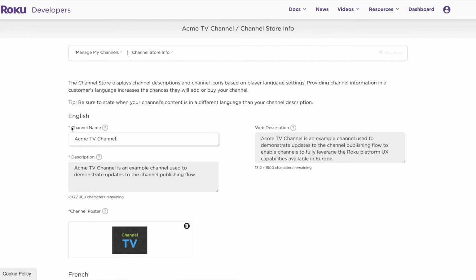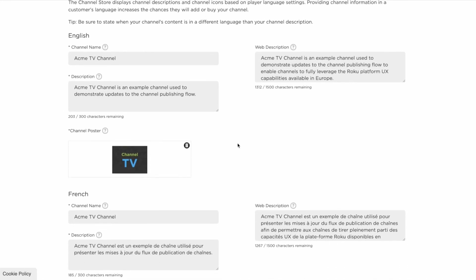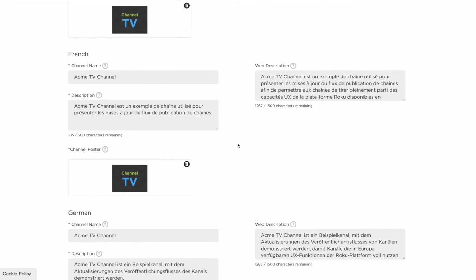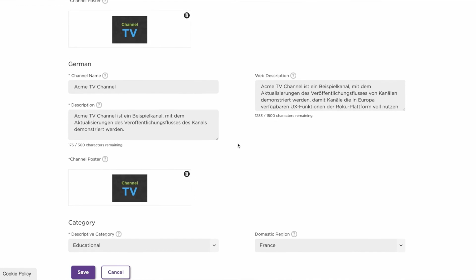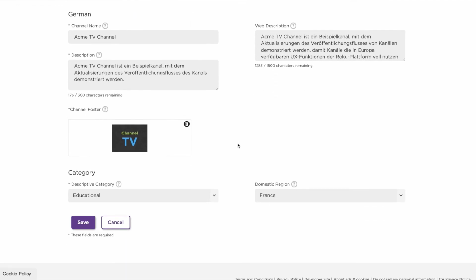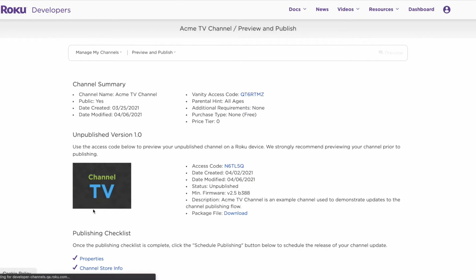Here you will need to provide localized metadata about your channel for each language you selected on the Properties page. Specifically, you'll need to provide a localized channel name, short description, long description, and channel poster. Again, in order for Roku customers in Germany or France to be able to access your channel, you must indicate support for the German or French languages, respectively, on the Properties page. When you've provided all the localized channel metadata, click Save.